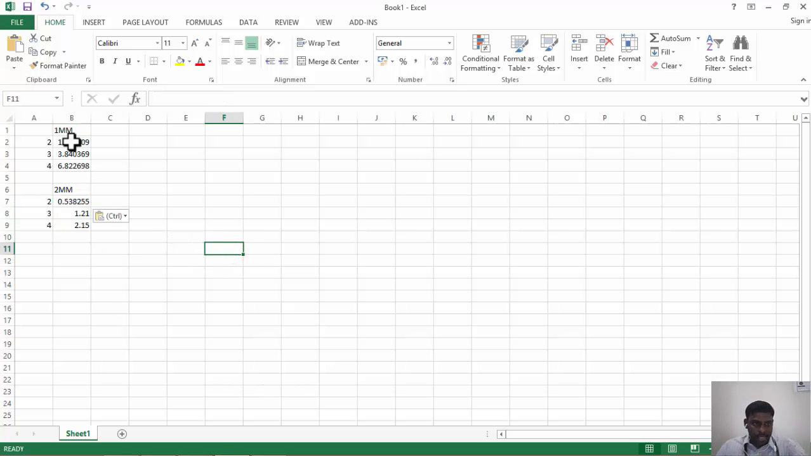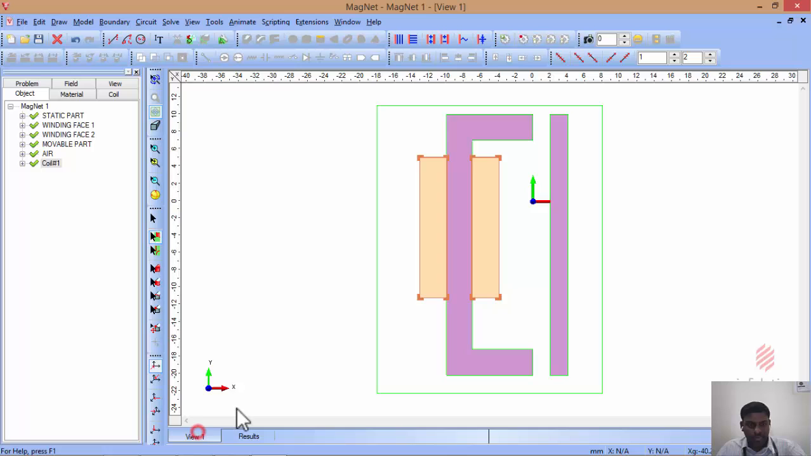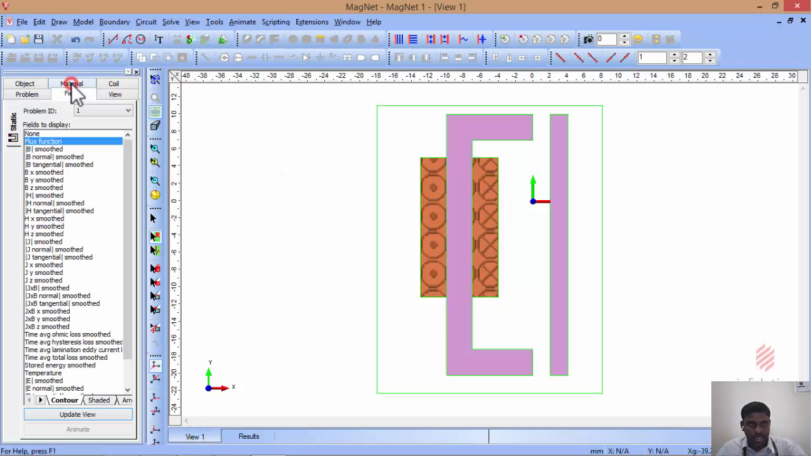So this is the difference between 1 mm space between a movable and a static part, and this is 2 mm space between movable part and static part. If you see this, if your actuator keeps on moving outwards from your static part, your force also decreases. To understand this, it is easy to see the flux lines.